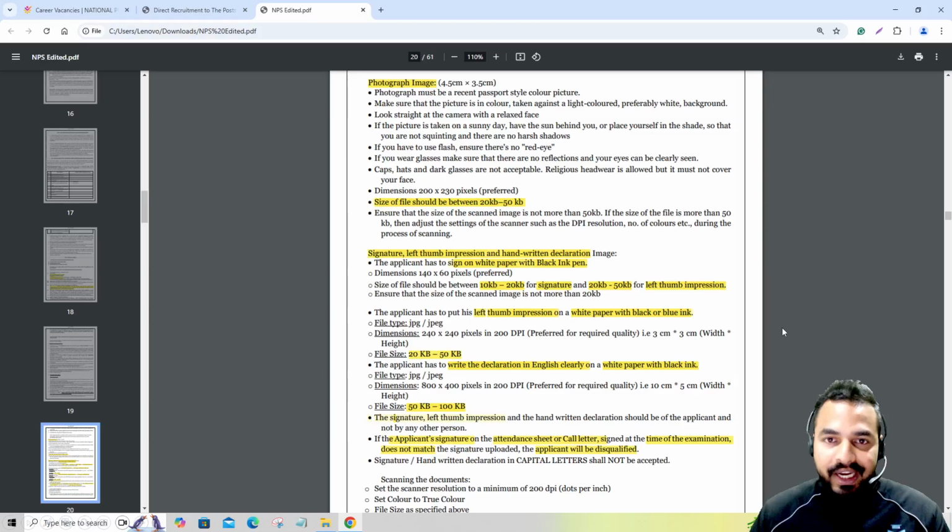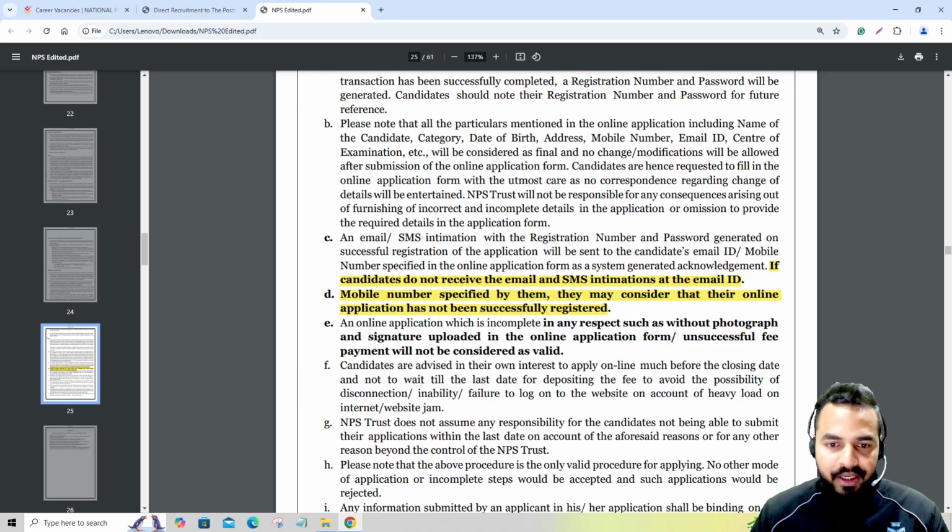So these are the 4 documents that we have to make sure we already have, and I have already collected all my 4 documents and I am ready with the form filling process, right? Apart from that, another important point: make sure you have an active email ID and a phone number, because the NPS will communicate the examination details, your roll number, registration number and password, everything through SMS and email. So make sure you enter your phone number and email correctly here, right?